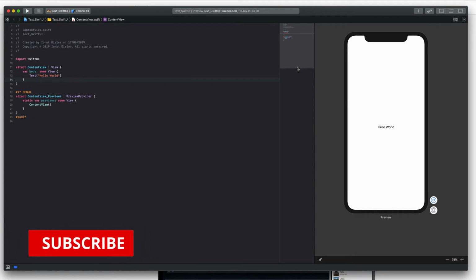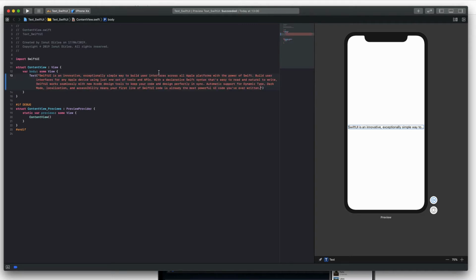We're going to explore more modifiers that apply to the Text component today. First of all, I already set up the project. It's a blank new project with a Hello World text in the middle. Let's add some more text. I copied some text from the SwiftUI Apple page and I will paste it. It's about the SwiftUI description.